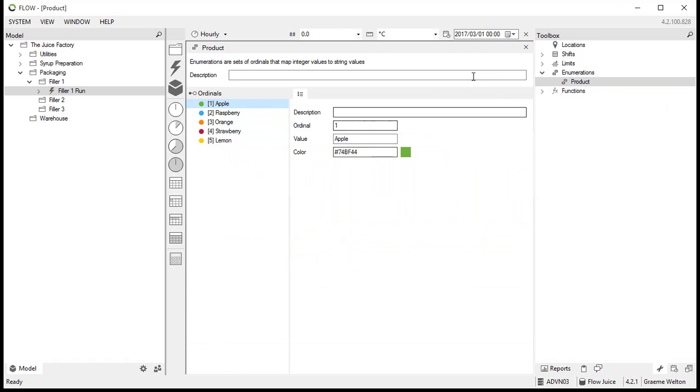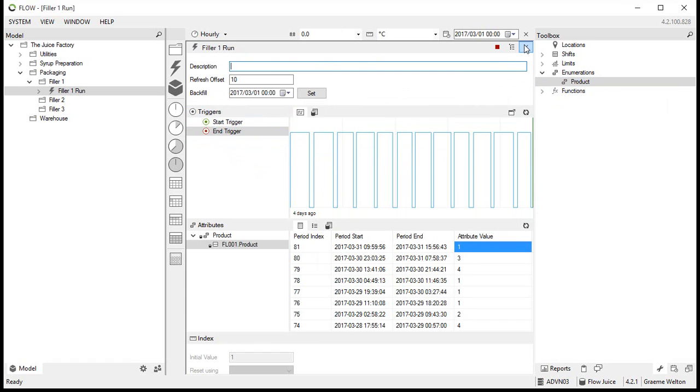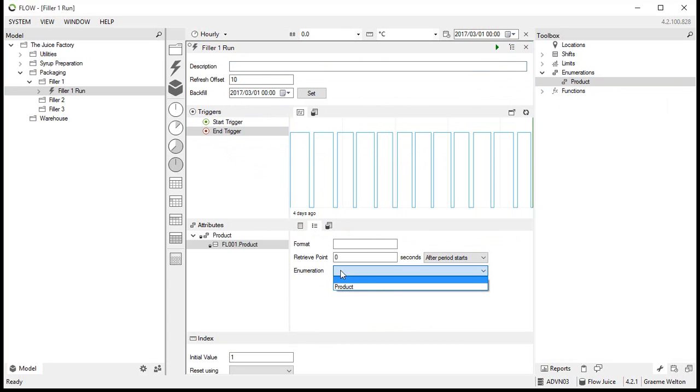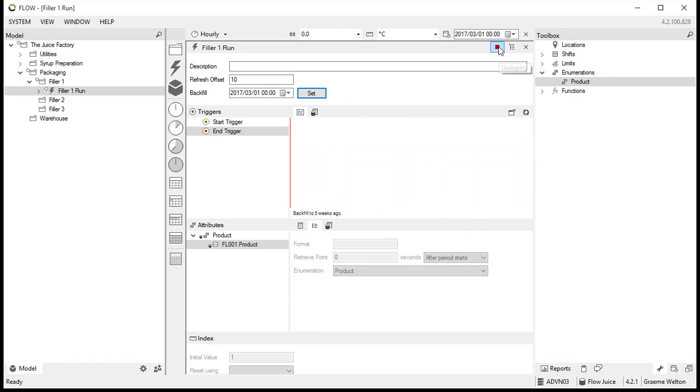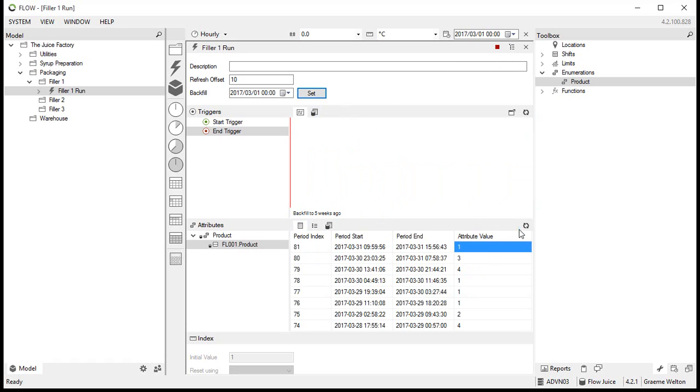So, let's go back to our event definition, undeploy it, select the Product Attributes Properties tab, and change the enumeration to Product. Backfill and redeploy your event, and notice how the attribute has been automatically converted into a description that better describes the product produced during that filler run.